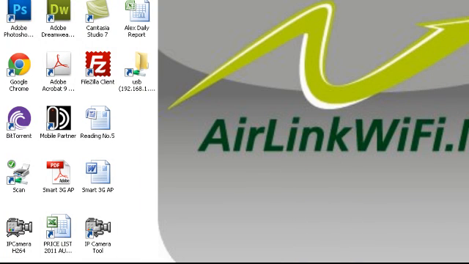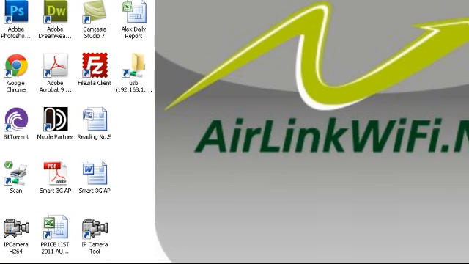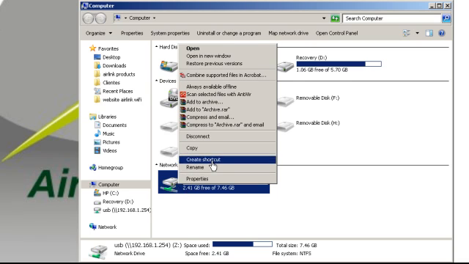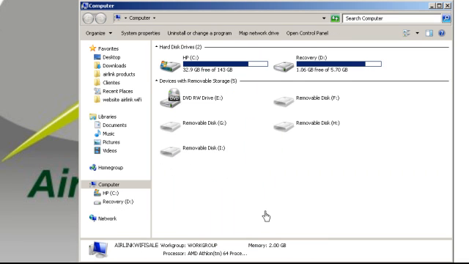The reason why I'm doing this is because I'm gonna show you right now how to set it up in your computer. Right now I have it here, but I'm gonna disconnect it and do it again.